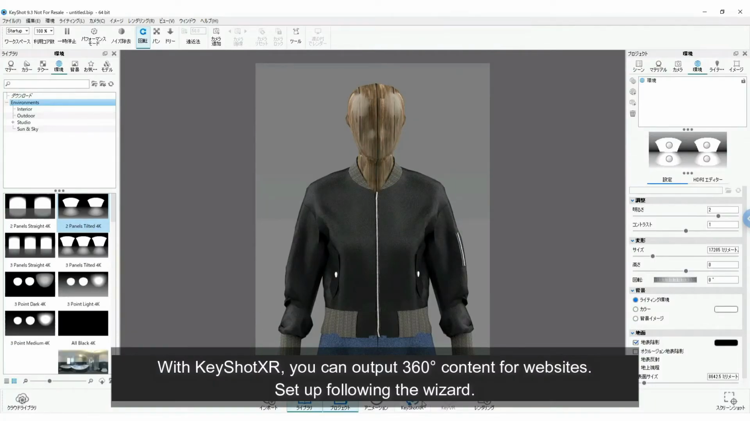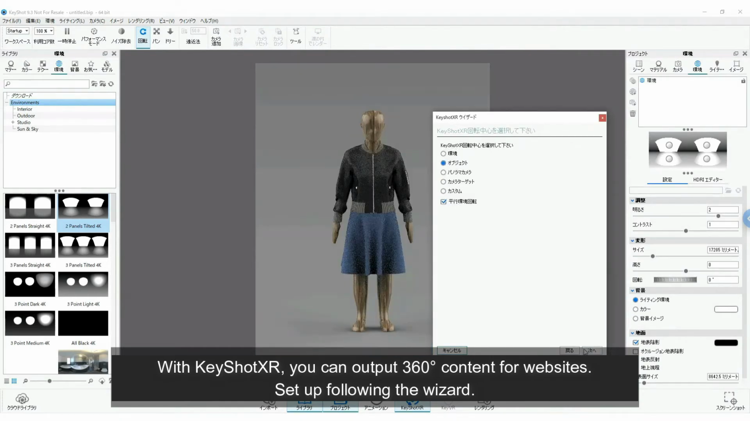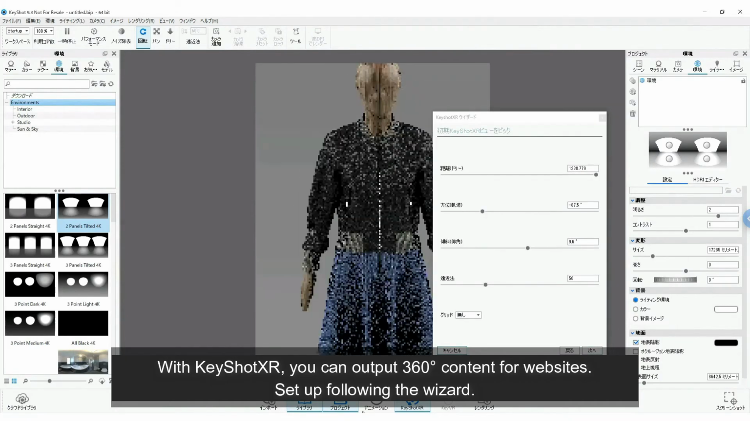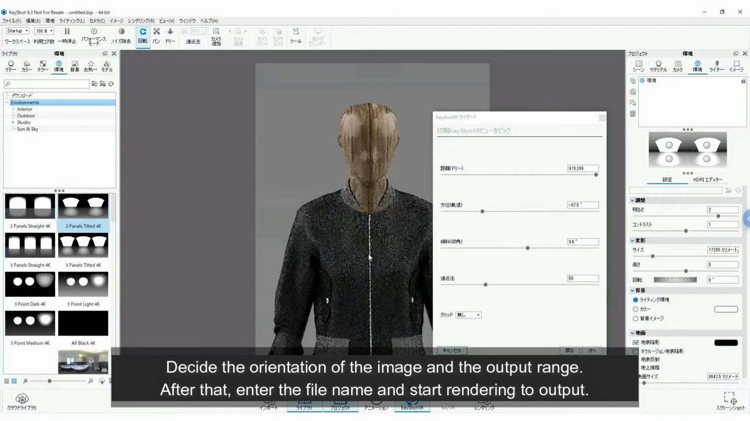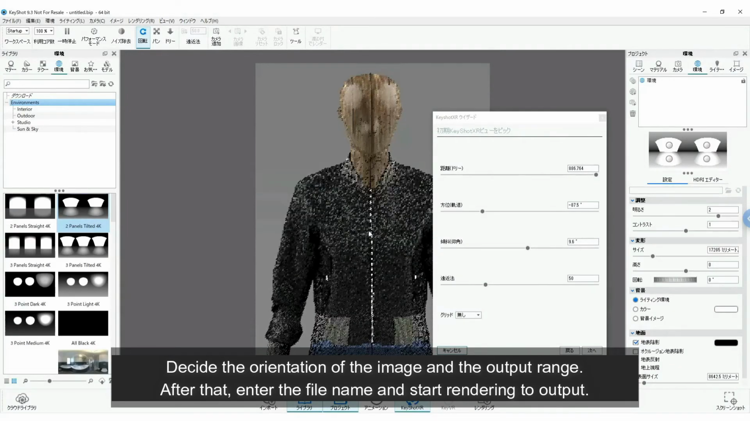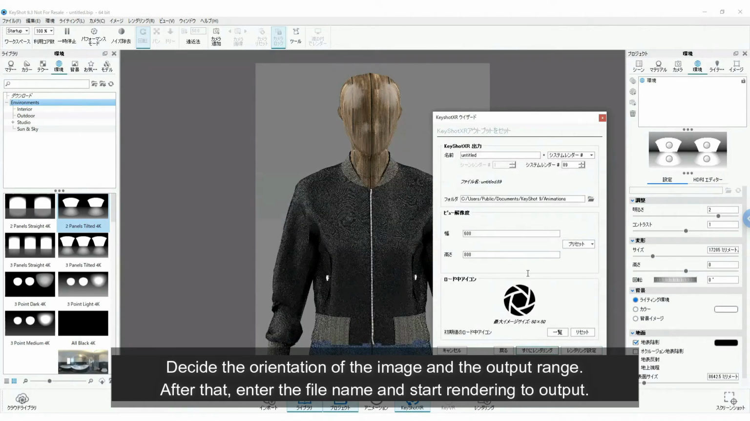Step 9. With Keyshot XR, you can output 360 degrees content for websites. Set up following the wizard. Decide the orientation of the image and the output range. After that, enter the file name and start rendering to output.